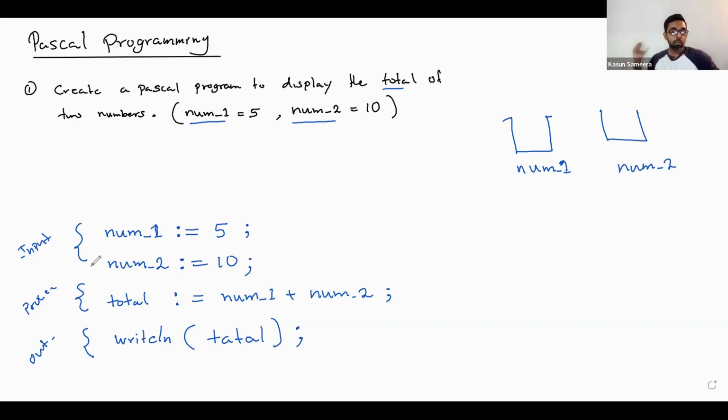Right. Then the way we creating the program in one programming language is going to be different from another language. Okay. Wow.